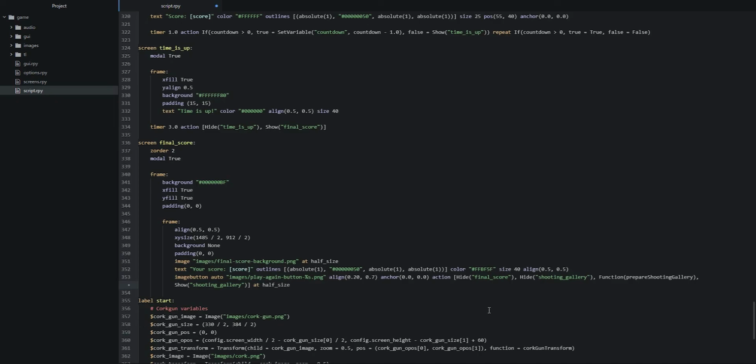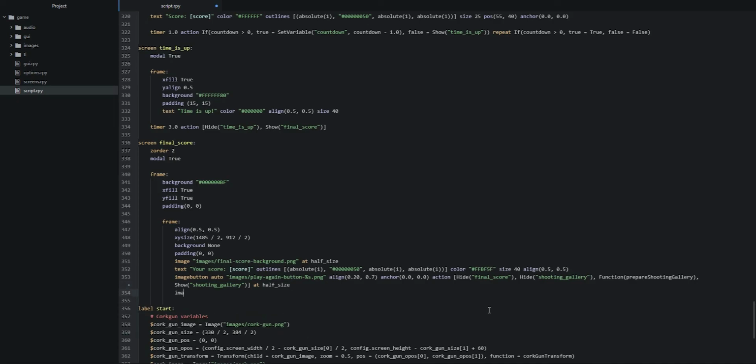And then we'll do the last thing for this screen, which is going to be another image button to allow the user to quit the game. So we're going to say image button, auto, and then images, quit button, and then dash %s.png. And then we're going to align this. So we're going to say align, and this is going to be 0.55 and 0.7. And then we'll change the anchor point.